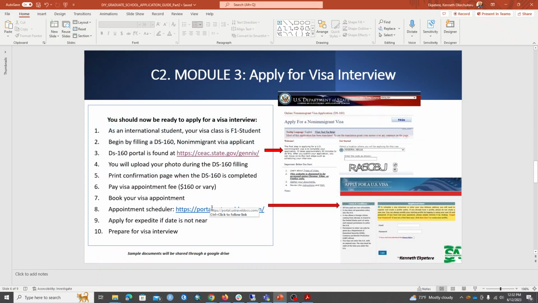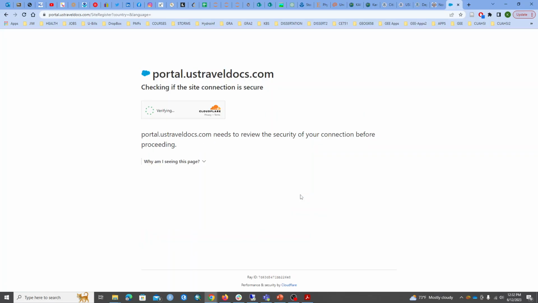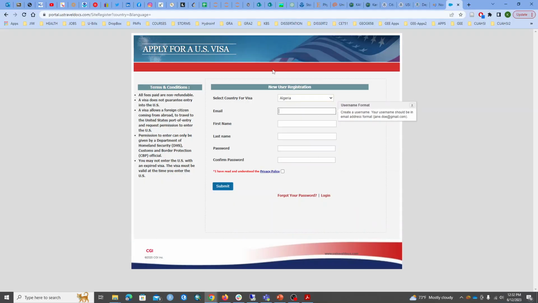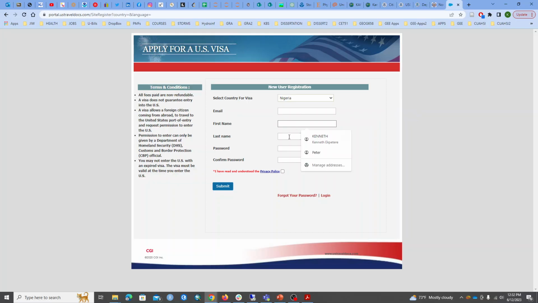Let's look at the second one. The second portal is where you apply to schedule your visa interview. So we're going to click it, and we can see. When you fill your DS-160, you can come here. If you're a new user, you're going to click here, and it takes you through some steps, and then you will be able to fill in some information. Where are you taking this from? We're going to apply Nigeria. Put your email, the first name, the last name, and then we continue, we submit, and then you confirm your email and all that.